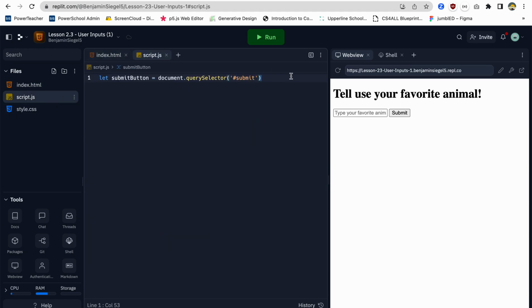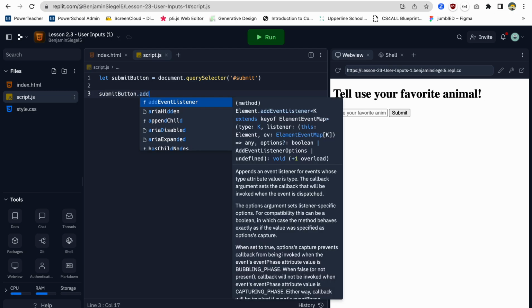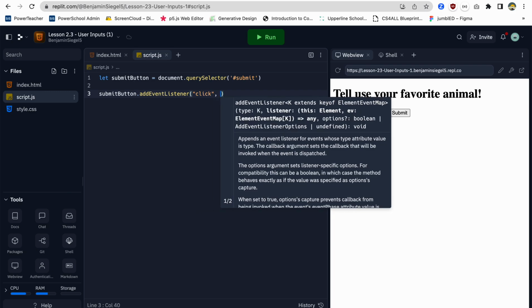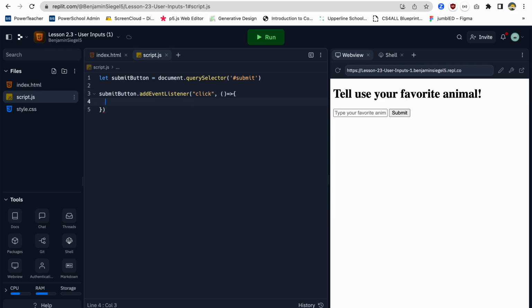Copy and paste it so I make sure I don't mess it up. So now that I've referenced the button, I'm going to say submit button dot add event listener. And what I'm going to say is when I click it, I want to go boom, boom, boom, boom. So there'll be some action that takes place.